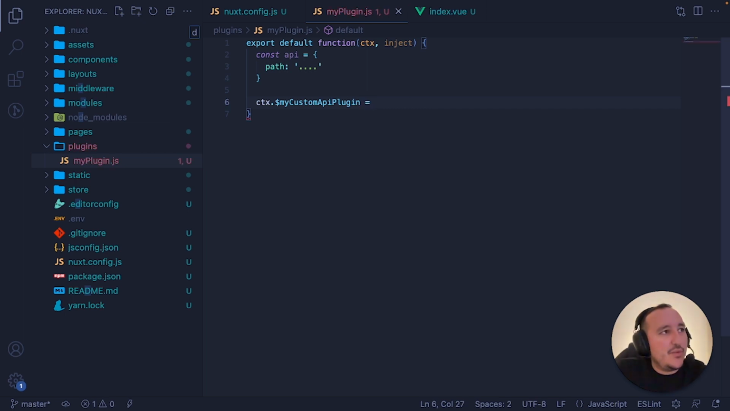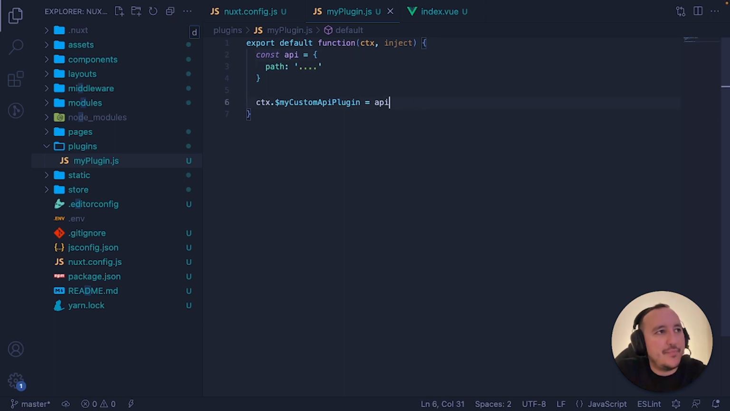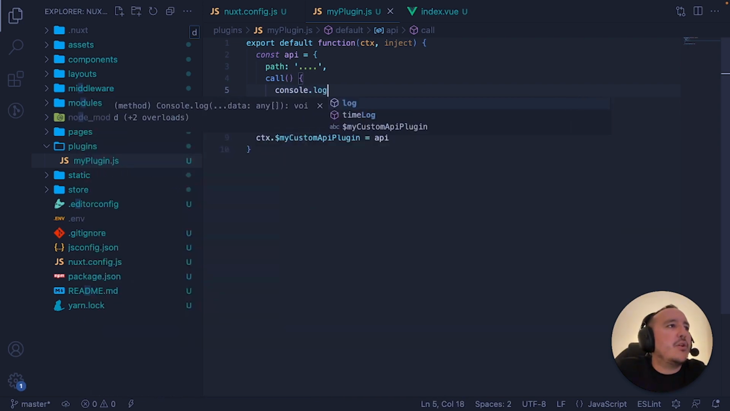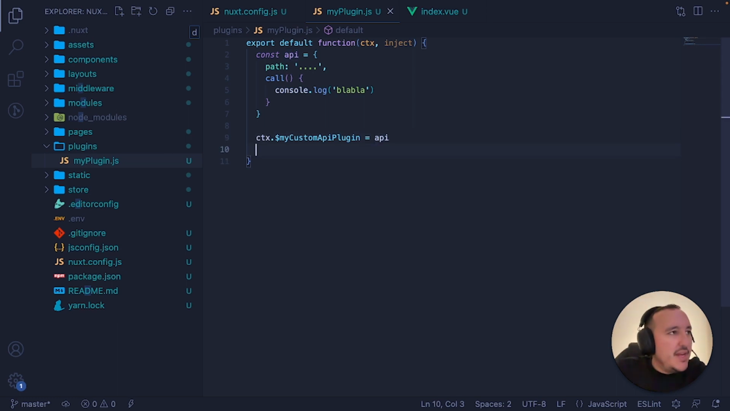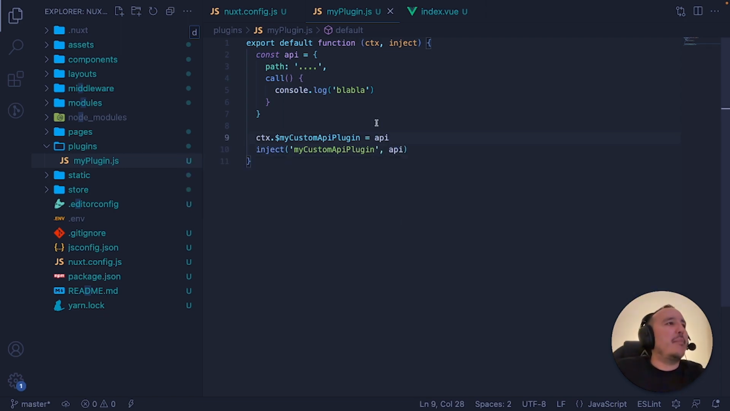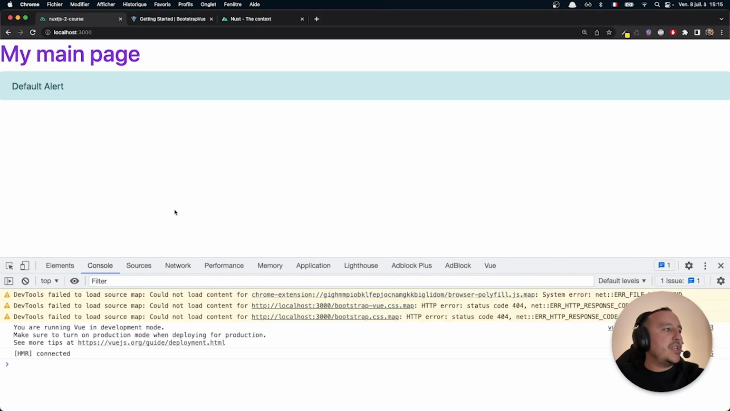Okay, and what will be this entrance, this reference? It will be my API, which is up there. So let's say that we have a call which is a function and console log, between quotes, and there we go. And then I could use inject, and inject my custom plugin with what? With my API object up there. So there is no key provided here.